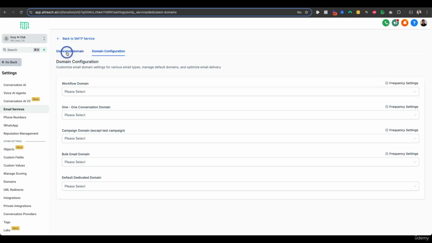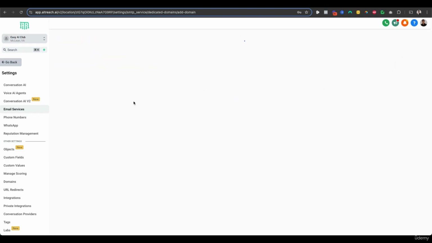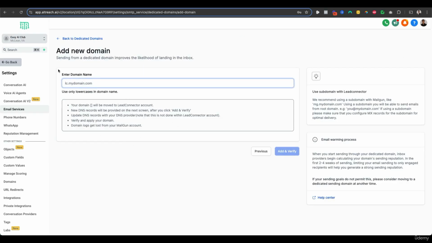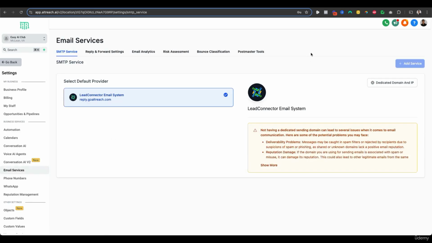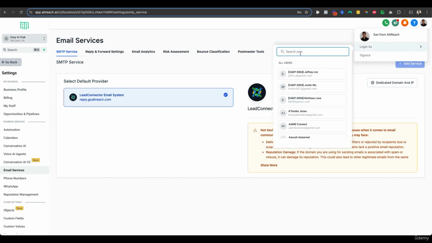So again, it's the same process. You're just going to add the dedicated domain here under the sub account. All right, so if we want to connect Gmail or Outlook, what we'll have to do is log in as a user. Right now I am an admin. You won't see this menu called My Profile. So I'm going to log in as a user.